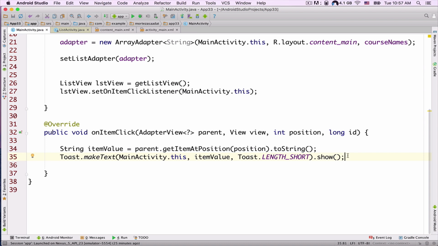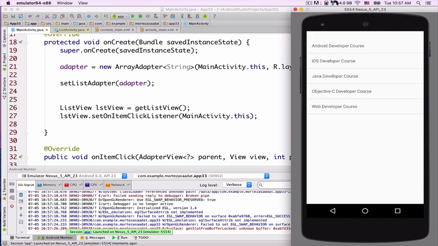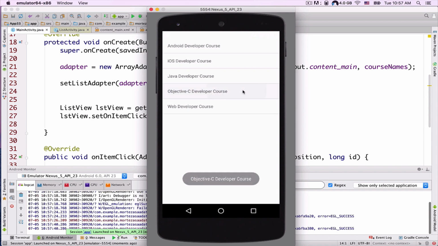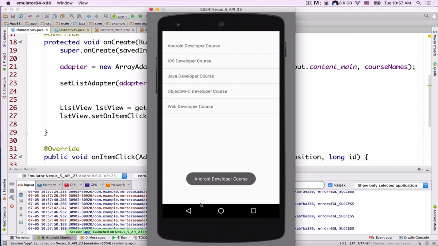Okay, so now let's actually run our project and see what happens. As you can see here, our application is now running on this emulator, and let's click on one of these items inside of this list view. As you can see, it says Objective-C developer course. Here I can click on this item, iOS developer course here, Android developer course.